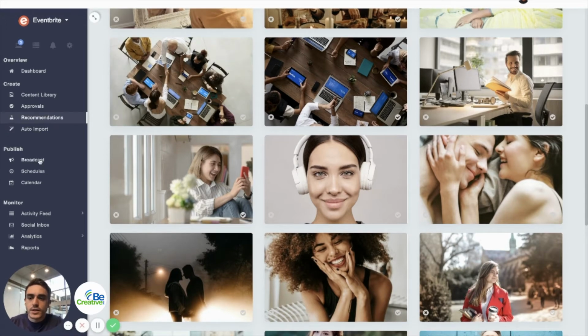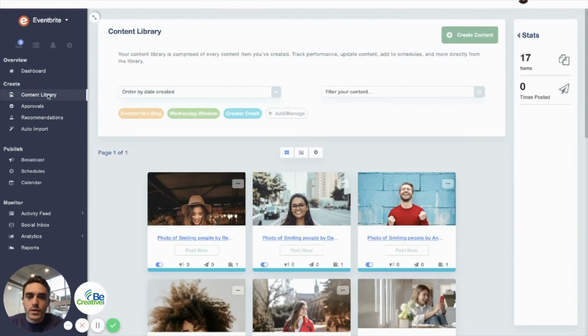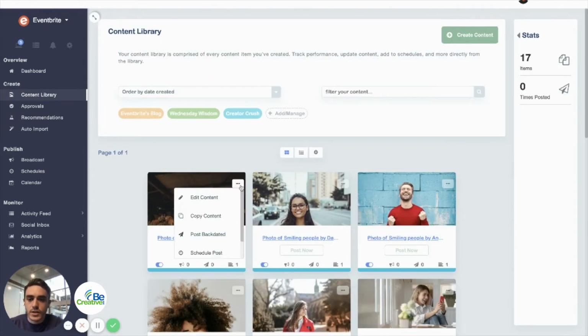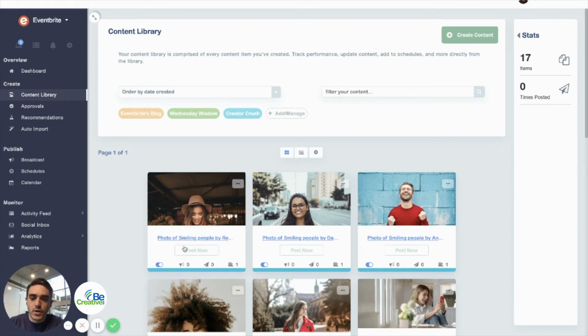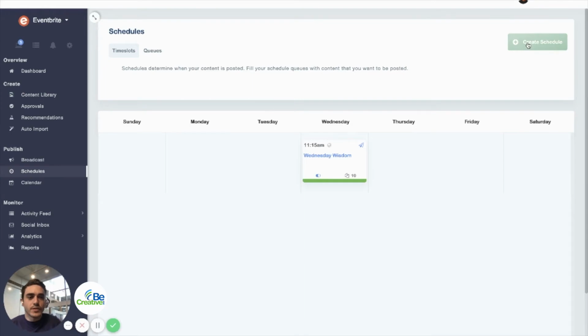Let's see. The next thing I want to talk about is scheduling your content. So there's different ways to do that. From the content library, you can actually click an item and schedule it for whenever you like, or you can just click post now. We also have these schedules, and this is definitely the best way to do it.